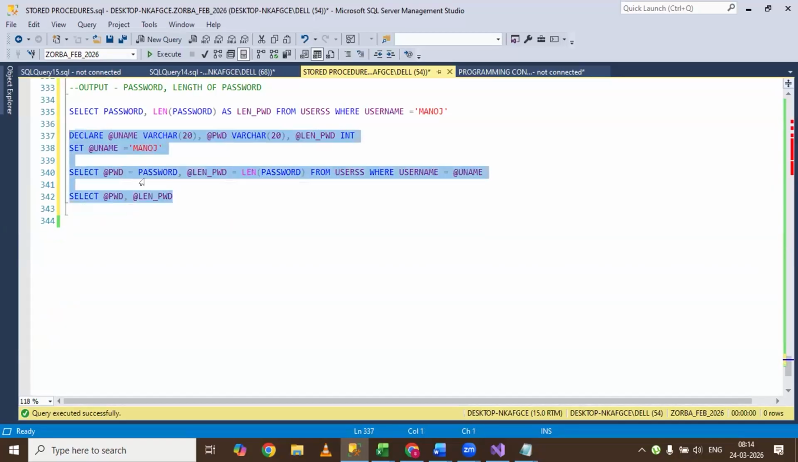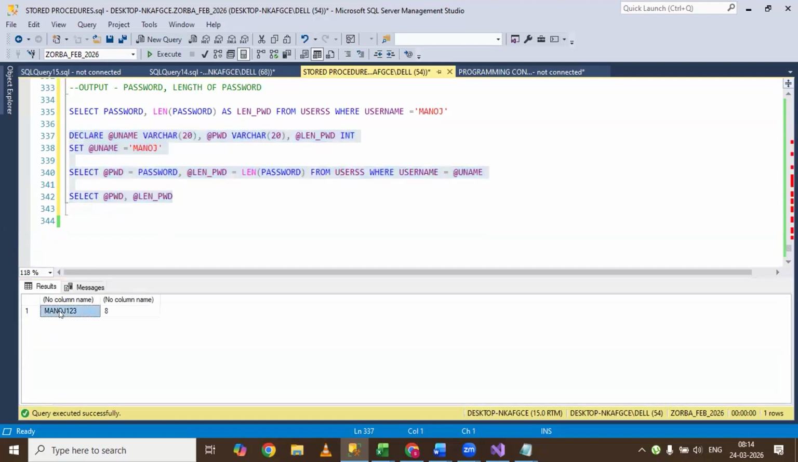Now if I execute, it says this is the value, this is the value, but there is no column name. Correct? I can define a name for this as password, as, and now you see it. We got this is the password, this is the length of the password. Are you clear? What I did, are you clear?